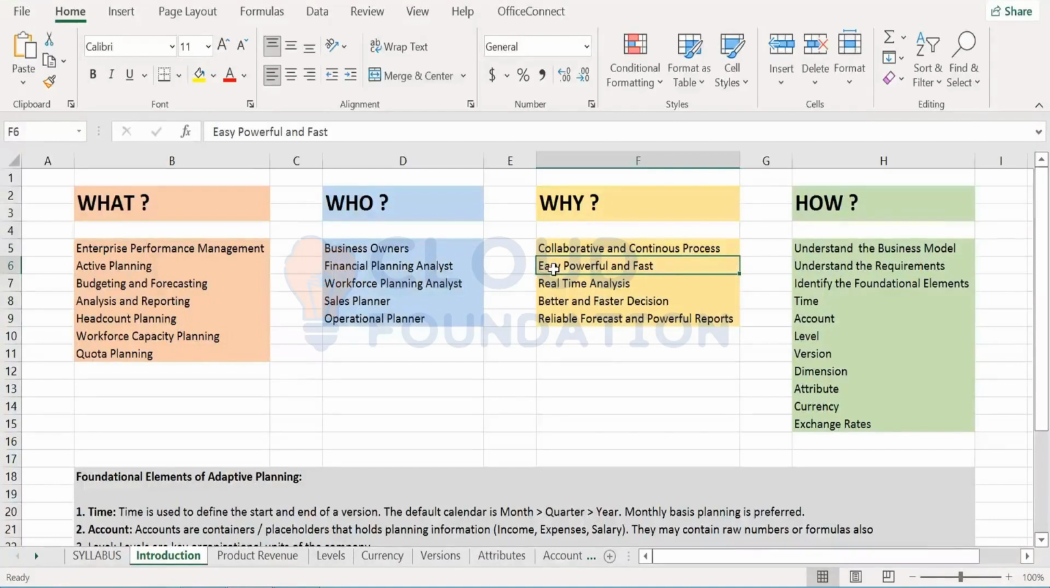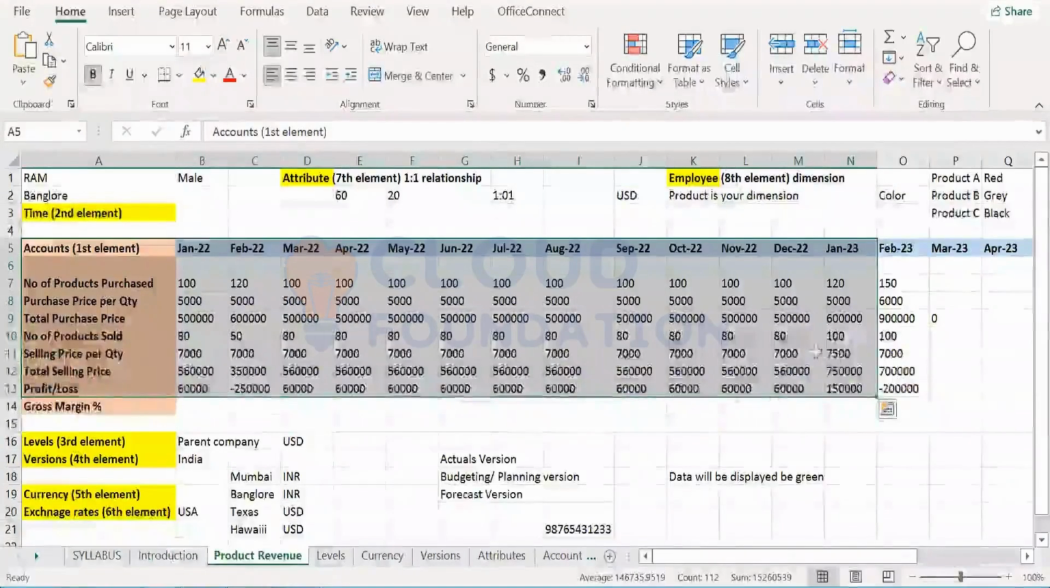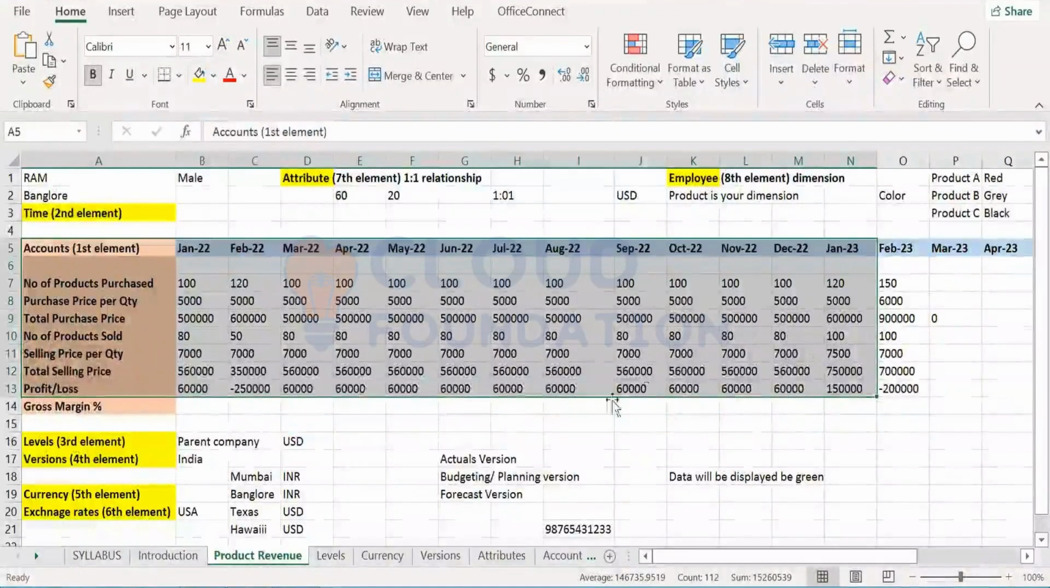The first is that it is very easy to use. Adaptive planning is a very simple tool. It is as good as this Excel file. You can see this is an Excel file, and this exact replica will be created in adaptive planning. There will be no changes. It will be similar to this, and the output will look similar to that.